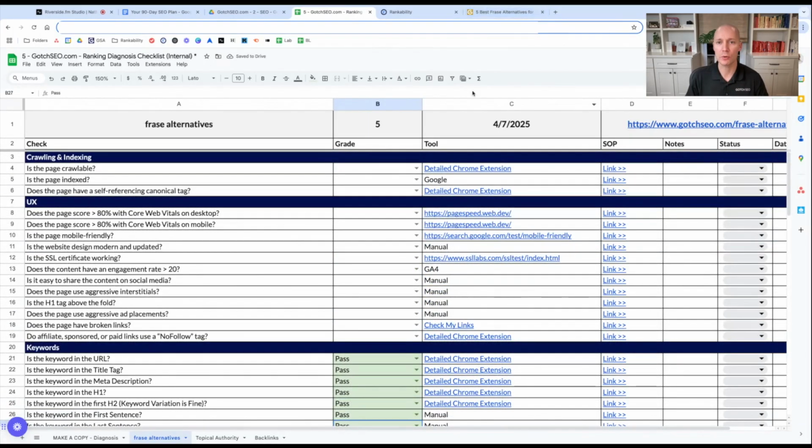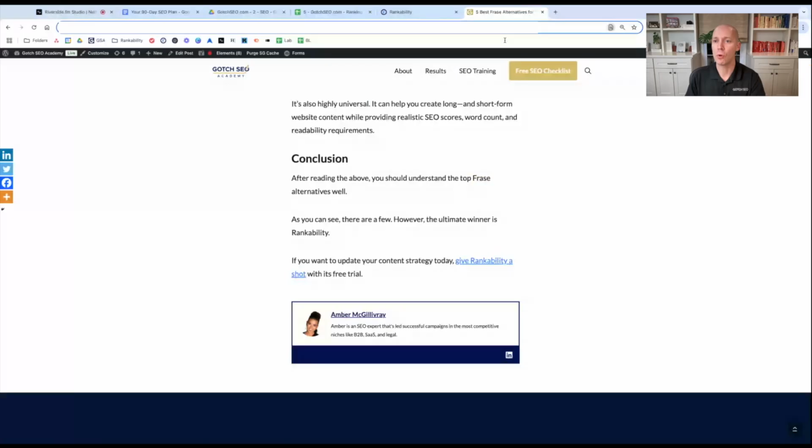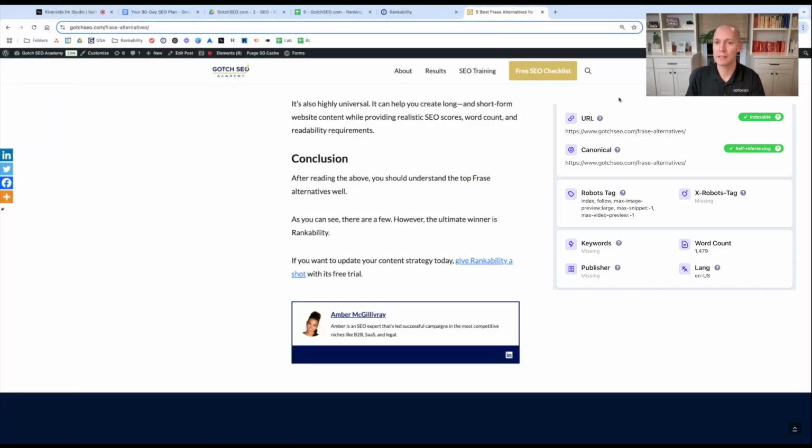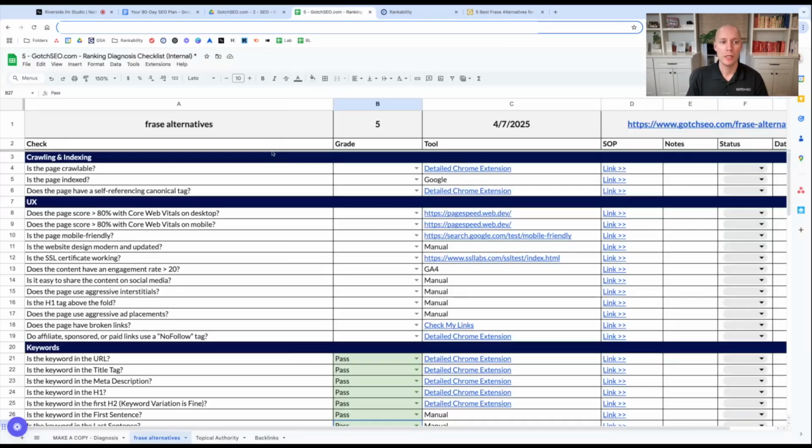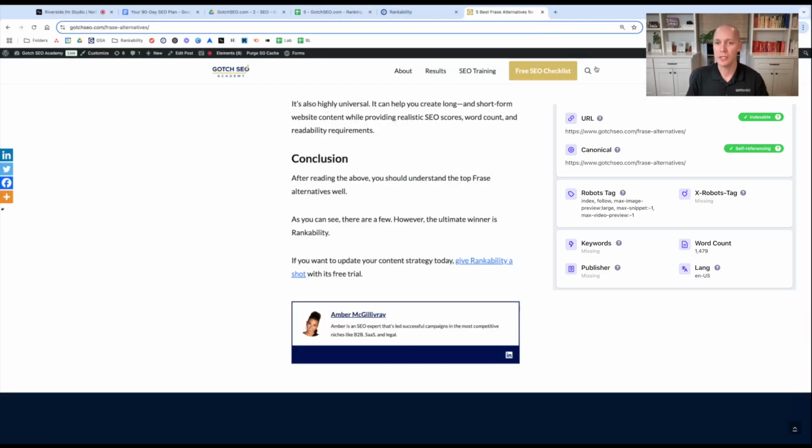Now we just want to quickly see: is the page crawlable and indexable? So go back to the detailed Chrome extension. We want to see that it either says index follow or is completely blank. That works either way. And we know that it's indexable, so this is an automatic pass. We're good on this. And there is a self-referencing canonical tag, as you can see right here. So this is the URL itself, and it canonicalizes to the actual URL. This is what you want.